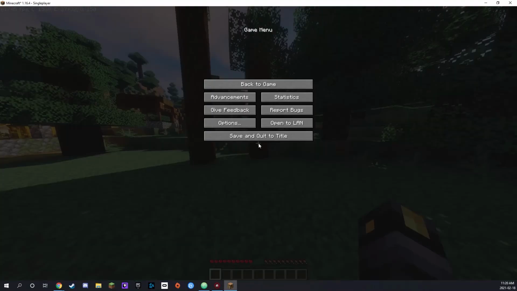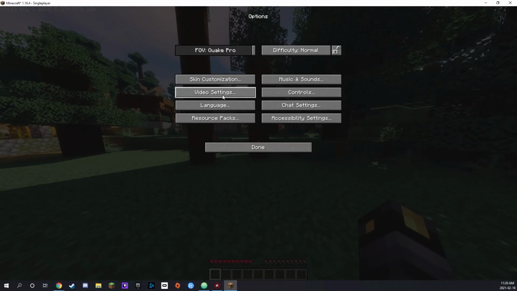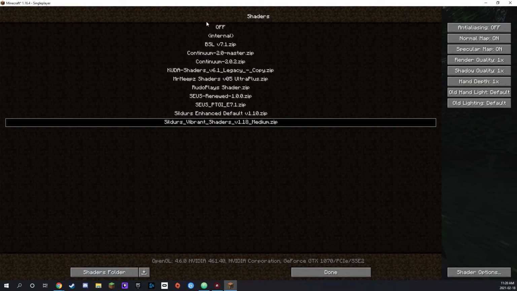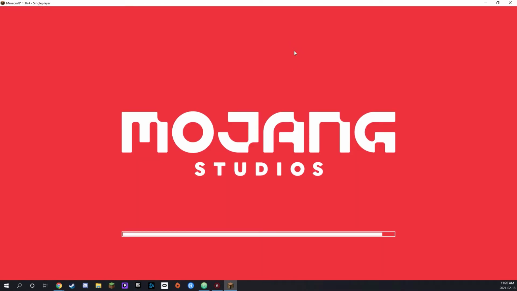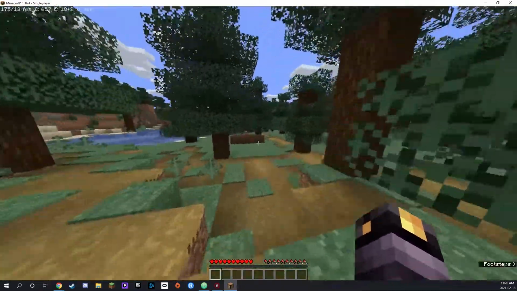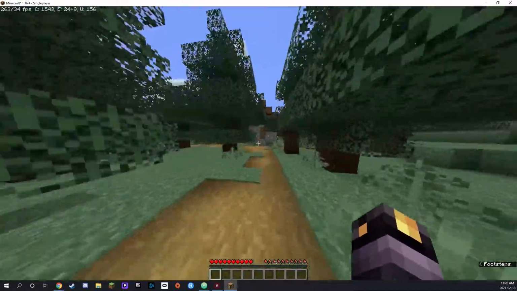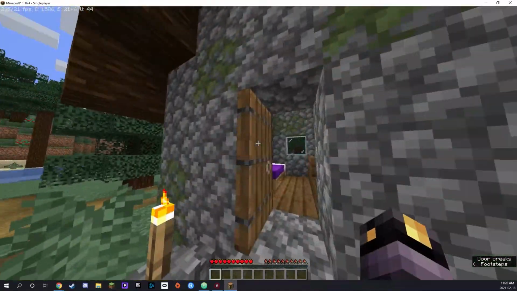But of course, if I turn those off, you can see there's a huge performance bump in the FPS count of your game, especially if you're running on an older machine. You can see here, now I'm running at over 200 FPS, which is extremely playable.